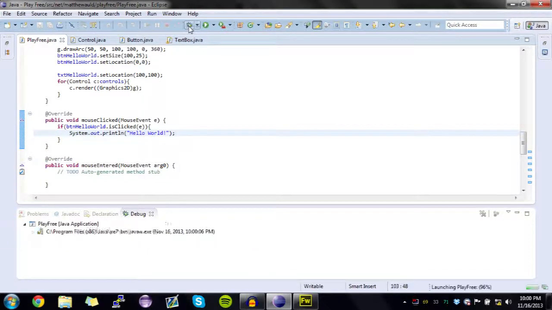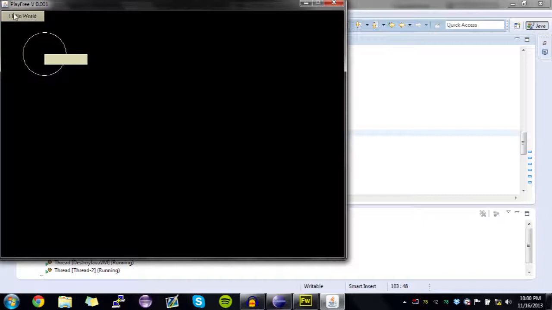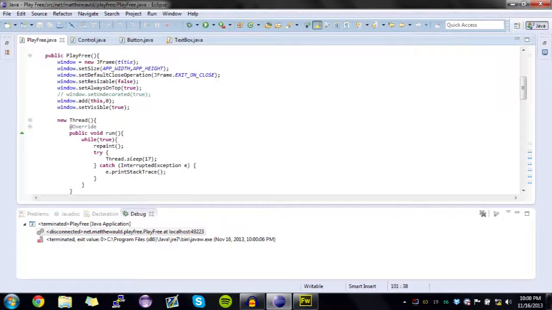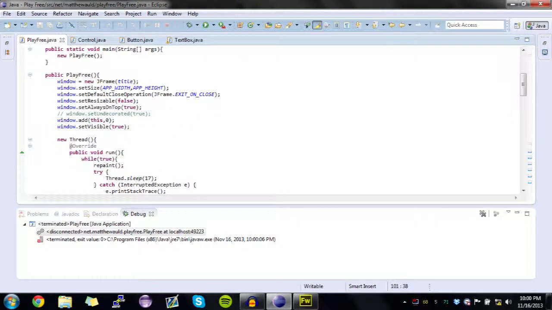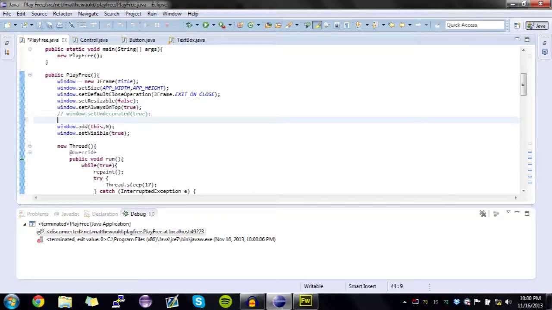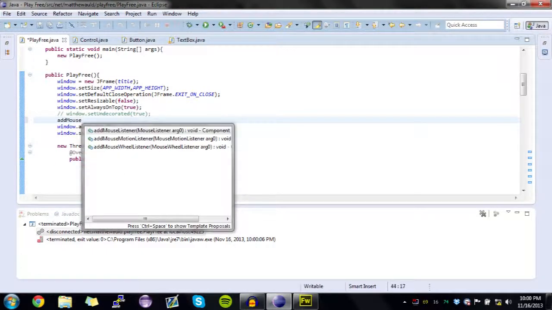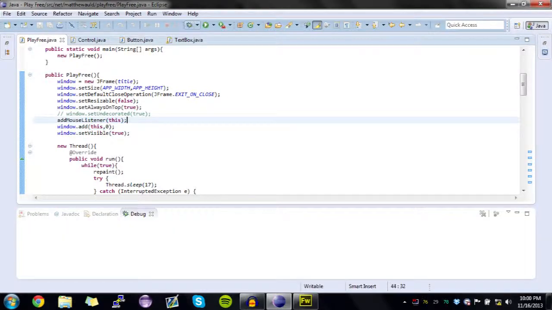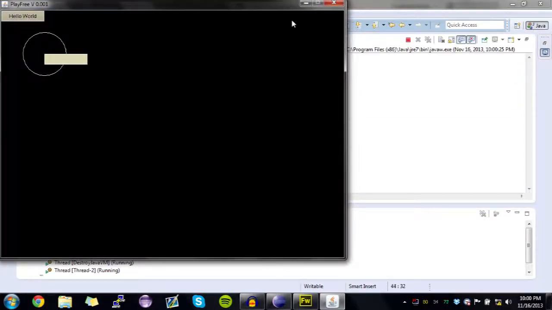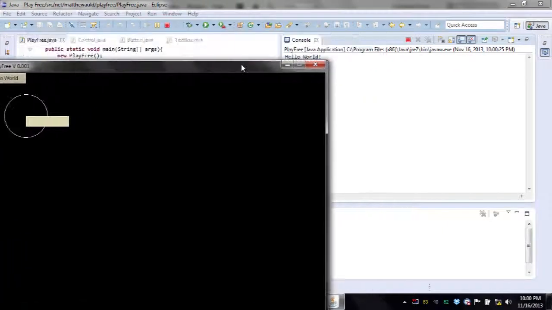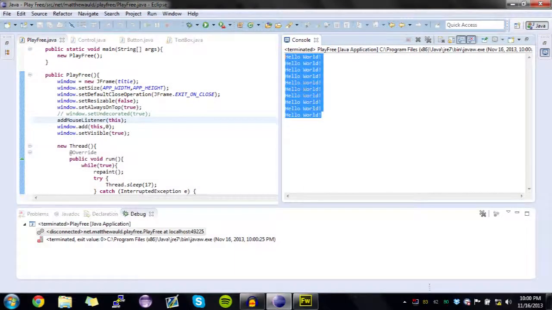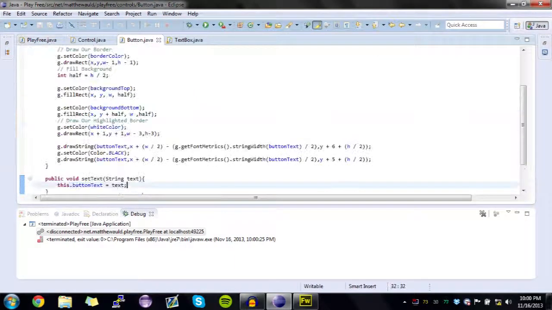So we launch this up, click on it, nothing. Why? Because we need to add the mouse listener to the canvas. These are minor things that I keep forgetting and I'm apologizing. Add mouse listener this. Save, run it, click. It's printing out hello world. If we click outside of it, it does nothing. We click the button, it spams hello world. So we have a functioning button. That was it. That was how easy it was.